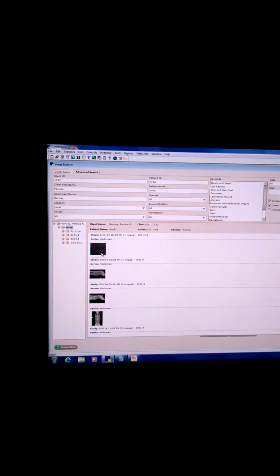So a lot of times it doesn't push over to Image Explorer? And there it is now. So you have to back out and go back in. Sometimes you have to completely close out of Cornerstone and start from the beginning, re-log in. So that's the biggest.